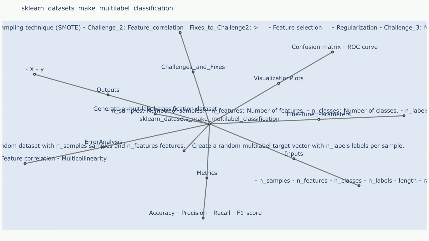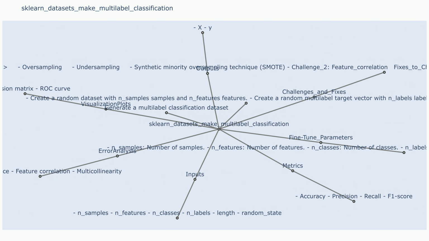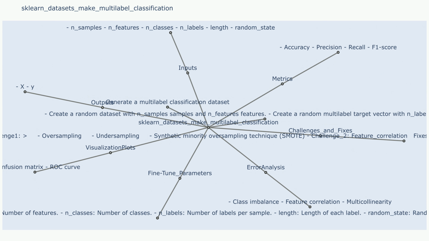Steps. The function generates a feature matrix X with random values. The function generates label matrices for each class with random values. For each sample, a specific number of labels is chosen randomly. The chosen labels are assigned to the respective sample in the label matrix. The function returns the feature matrix X and the label matrix Y.